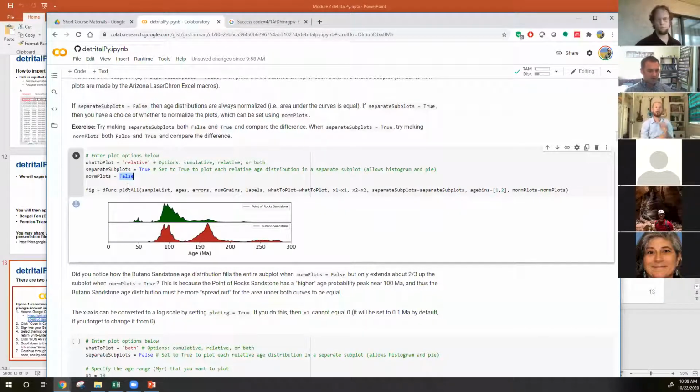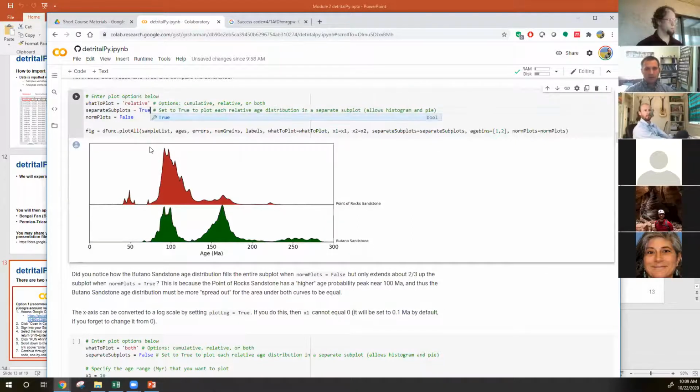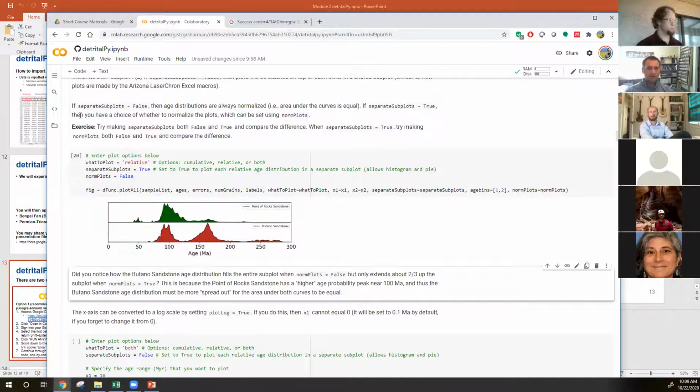Now, Kurt mentioned something about normalization. That's where you take the curve and you sum up all the Gaussian distributions, and then you normalize it so the area under that curve is equal to 1. Now, if separate subplots is false, it's always normalized. So that's why this is taller than this one, because the peak is higher, and the area under these curves is the same. But you don't actually have to do that in detritalPy if you don't want. If you put separate subplots true and norm plots false, these are now no longer normalized. Each plot will fill the subplot box.